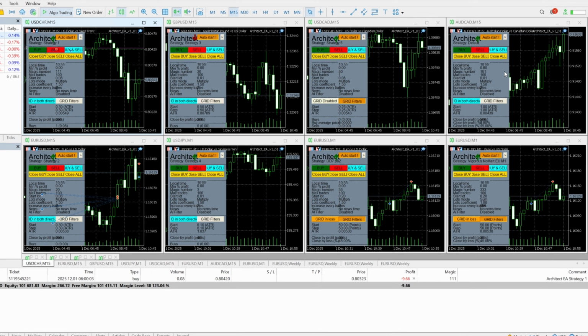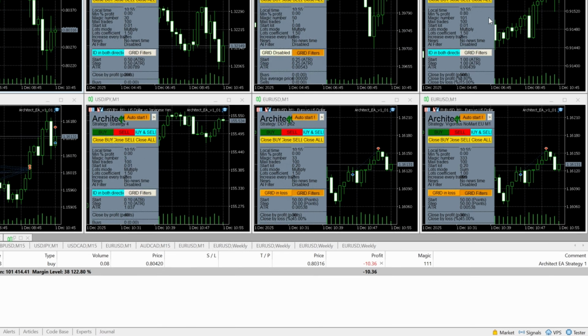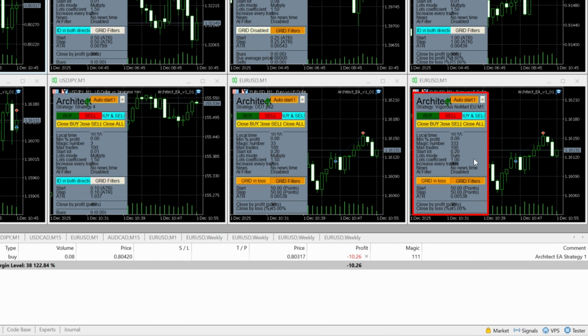Also, I have used a few other strategies for which there were set files provided, and one of the strategies I tried to create by myself. I tried to replicate the Vigorous but with less martingale element, and I'll show you what happened.